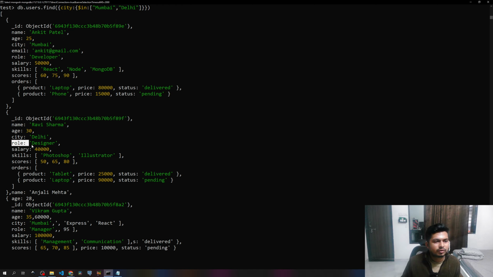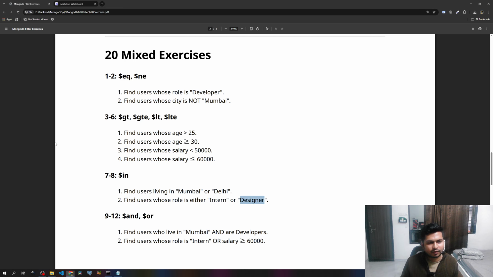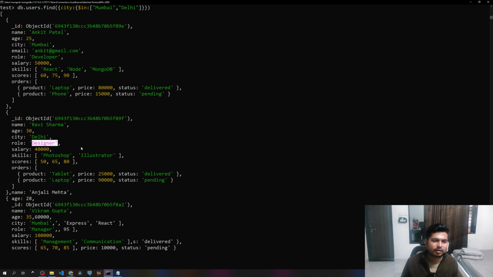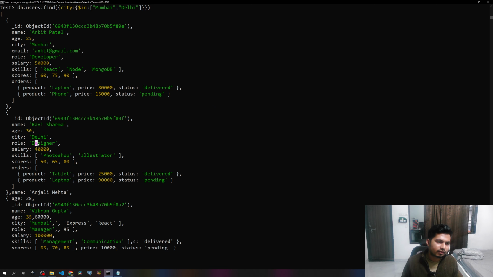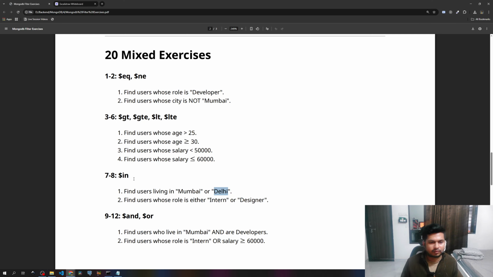So the column should not need to be an array for $in. It also works with strings. Arrays we can also use it on. We can use $in for matching multiple conditions, but it will work on strings also. So you don't have to be confused.